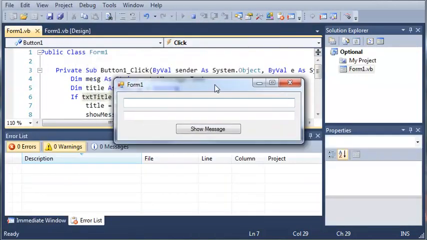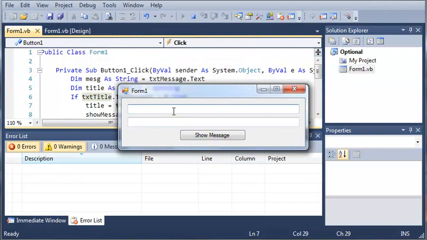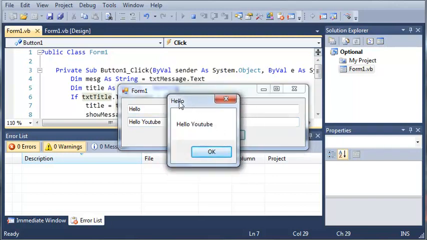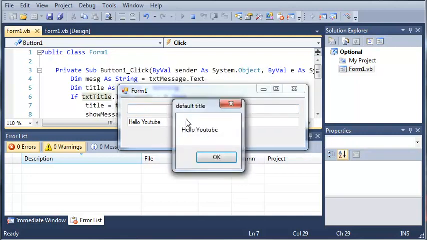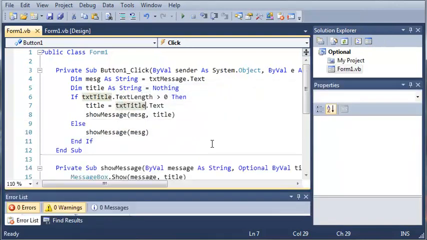and here's our form right here. If we go ahead and set something as the title, we'll type hello and then hello YouTube. If we click show message, you can see the title is set to hello and it shows hello YouTube. Now if we take out hello and leave it as nothing, you can see that when we click show message, it says default title right there. So let's go ahead and close out of that.